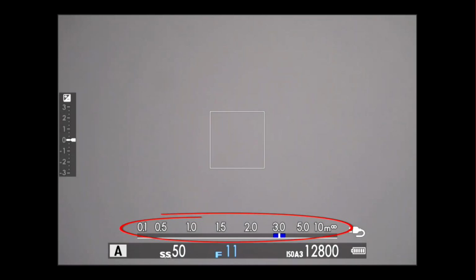So first off, we're going to look at the screen here, and in that red ellipse is the distance scale of our camera. Now, in the old days when we had film lenses, we would have the distance scale on the lens. Today, it's normally in our viewfinder. We don't see it on the lens anymore. And if you don't see the distance scale in your viewfinder or on your screen, check in your menu to turn it on, because usually you can turn these things on or off.